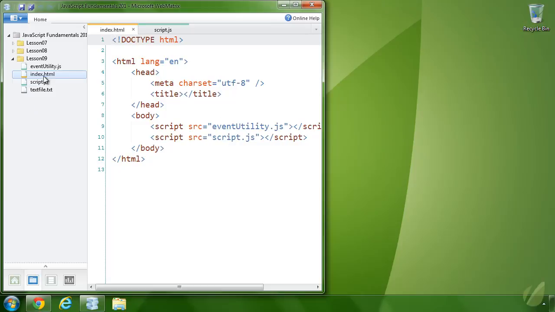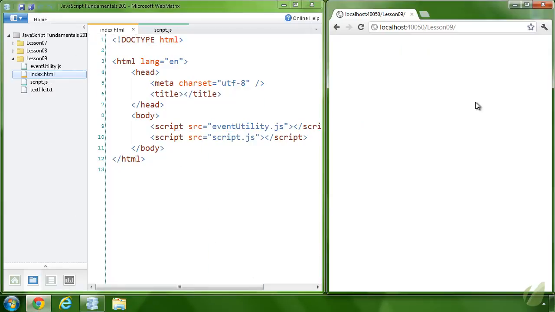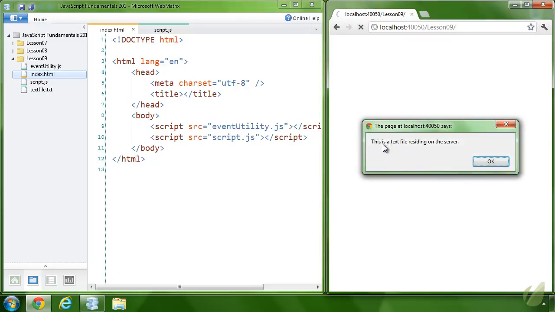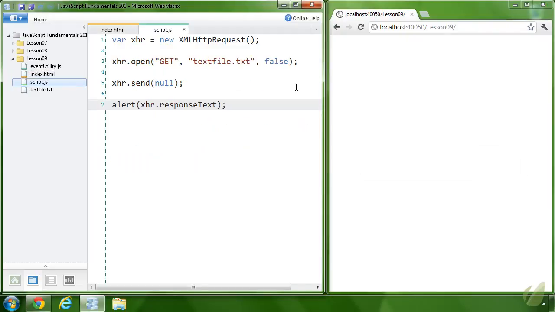Let's look at our HTML to make sure our script files are in there. That is looking good. We don't need our event utility right now, but that's okay. I already have this open in a browser, so let's refresh. And we can see that we are getting the contents of that file. This is a text file residing on the server. So using the XHR object, we have made a request for this text file, gotten its contents, and then displayed its contents within an alert window.